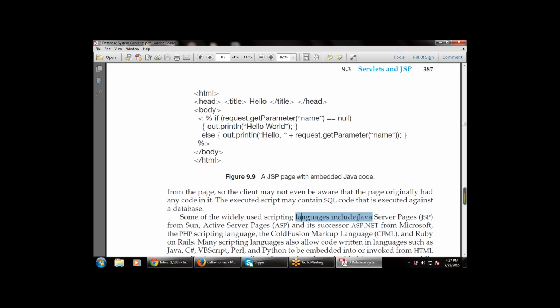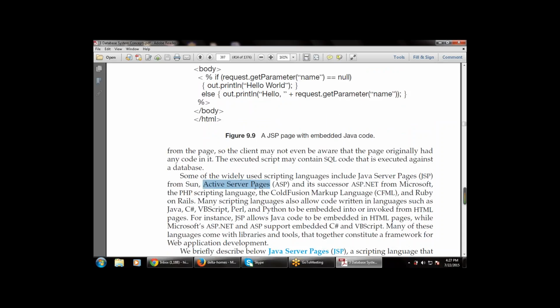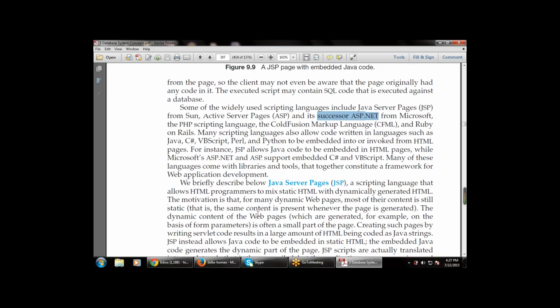Some of the widely used scripting languages include the JSP from Sun, Active Server Pages, and its successor ASP.NET from Microsoft. So we briefly describe below what a JSP is. It is a scripting language that allows us to use the Java scripting language within the HTML. That allows HTML programmers to mix the static HTML with the dynamically generated HTML. That is the main use of the JSP. So that is a static HTML, that is a dynamic HTML.